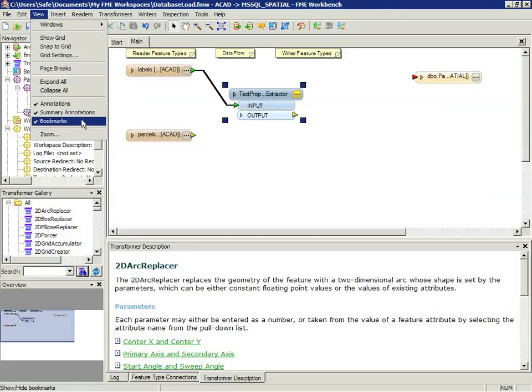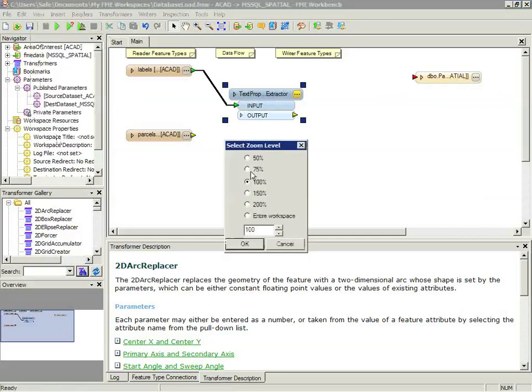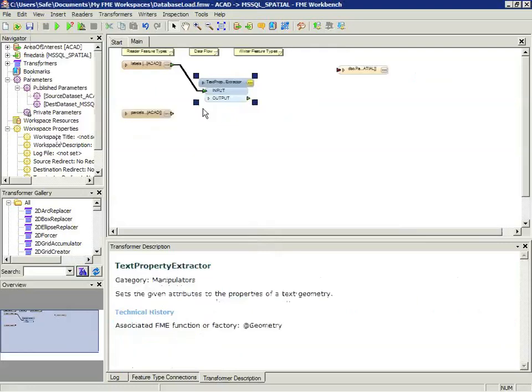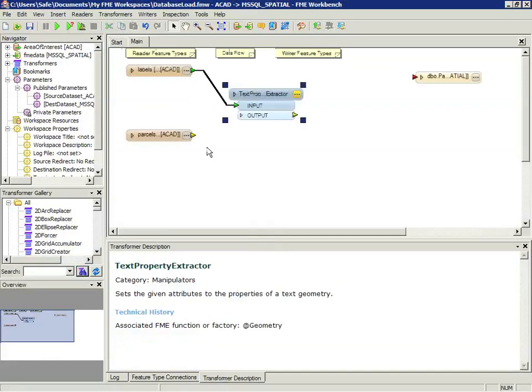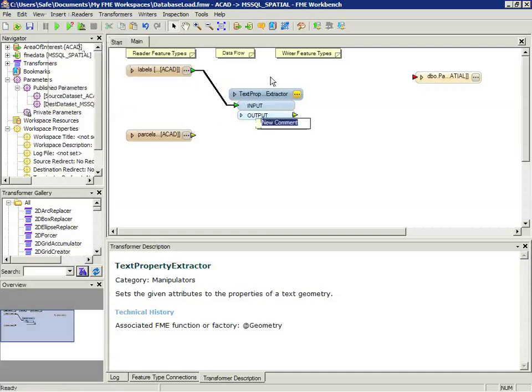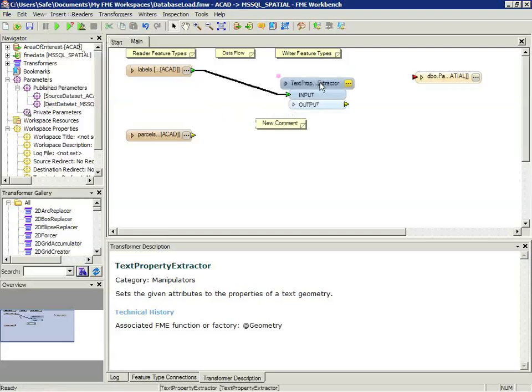You can also change your zoom. So we can zoom in, zoom out. You can also double-click with your middle mouse button on the canvas, and that'll bring you back to 100% zoom. We can insert things, constants, parameter references. Those are advanced concepts. Things that you may want to bring in, annotation. You can also add an annotation to a transformer by right-clicking on it and selecting Attach Annotation.